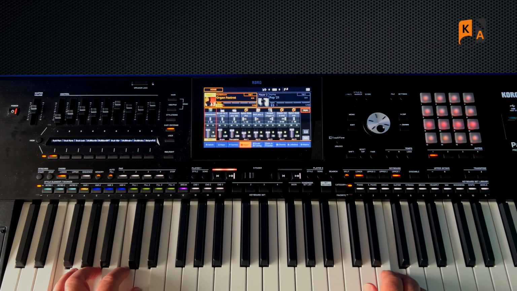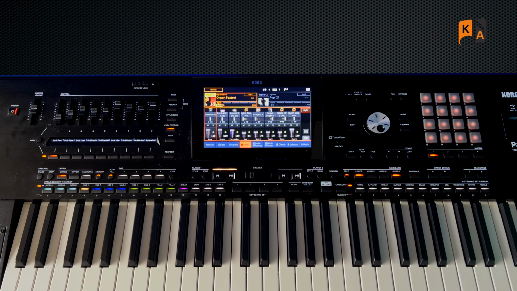So just an easy way there to set that up. You could save that as a keyboard set library, and it will remember all those settings there for you. So it's just a great way of just being able to sit down and play something freely.